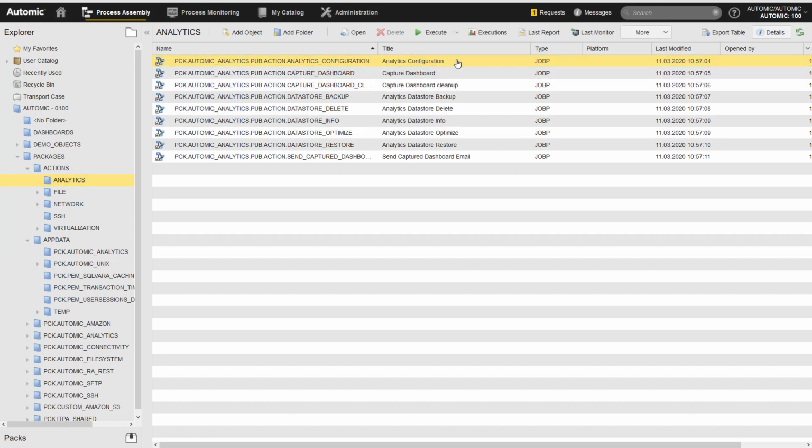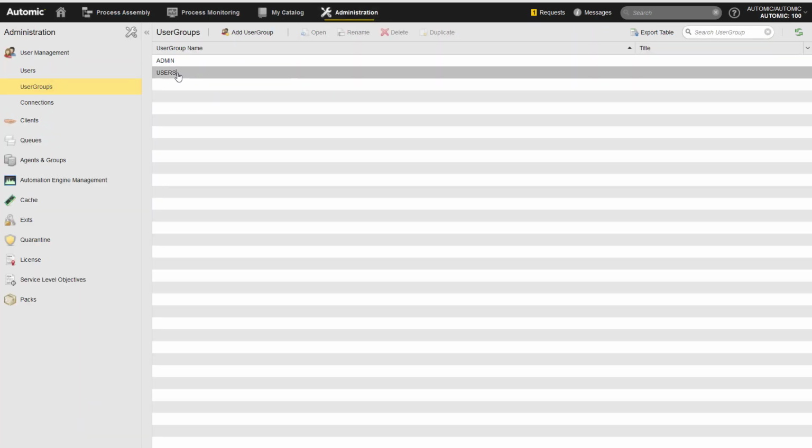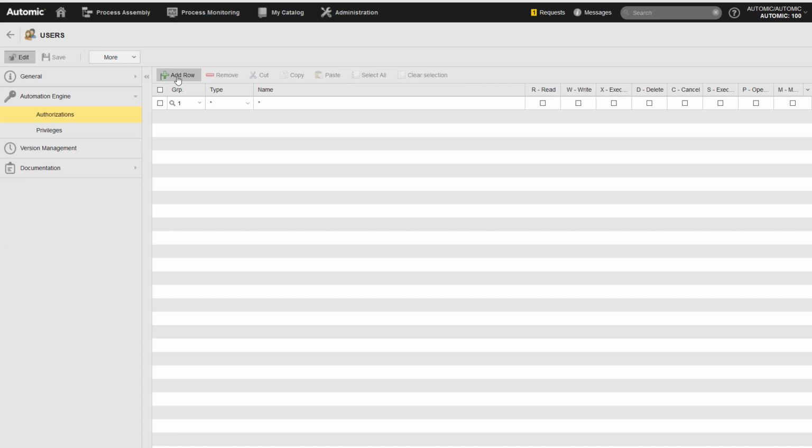Action packs use certain prefixes in their object names. The administrator can set up the permissions, so that nobody but the admin can edit, or modify the objects. To use actions, you only need read and execute rights.